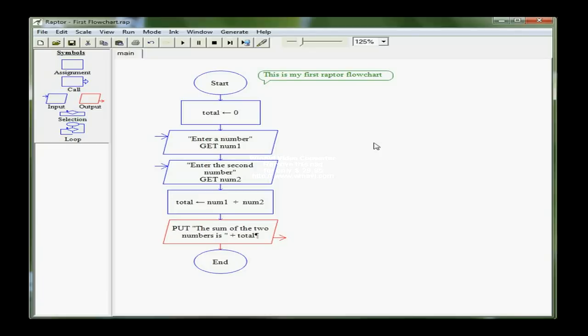So I have all of the steps of all flowcharts right here. I declare and initialize, input, process, output. As I execute the flowchart, you'll see each symbol be highlighted in green, and in the watch window, you'll see the variables listed and the contents of each of those variables.